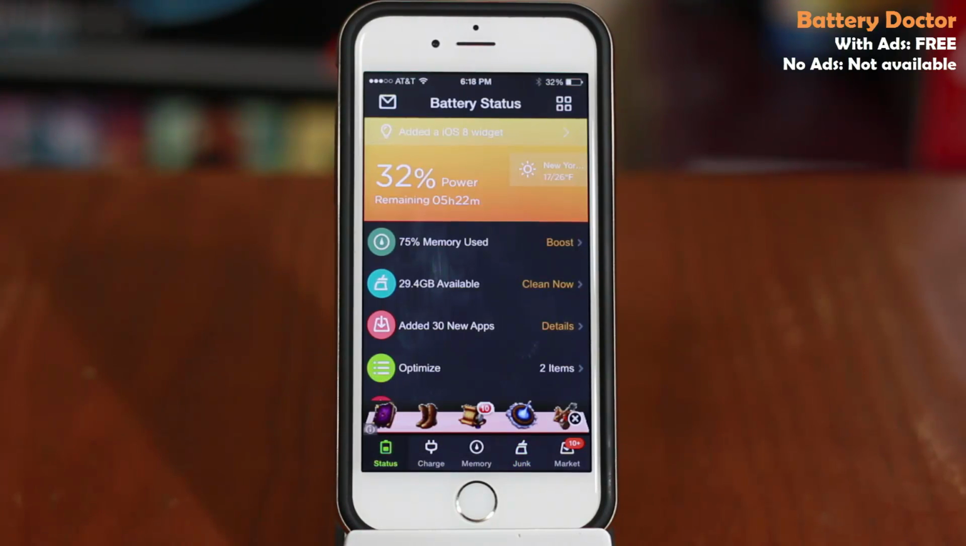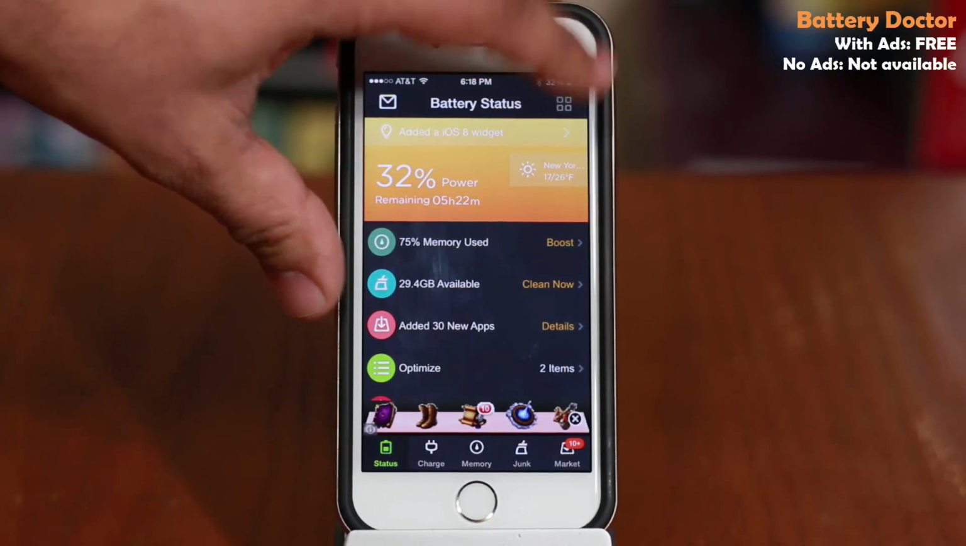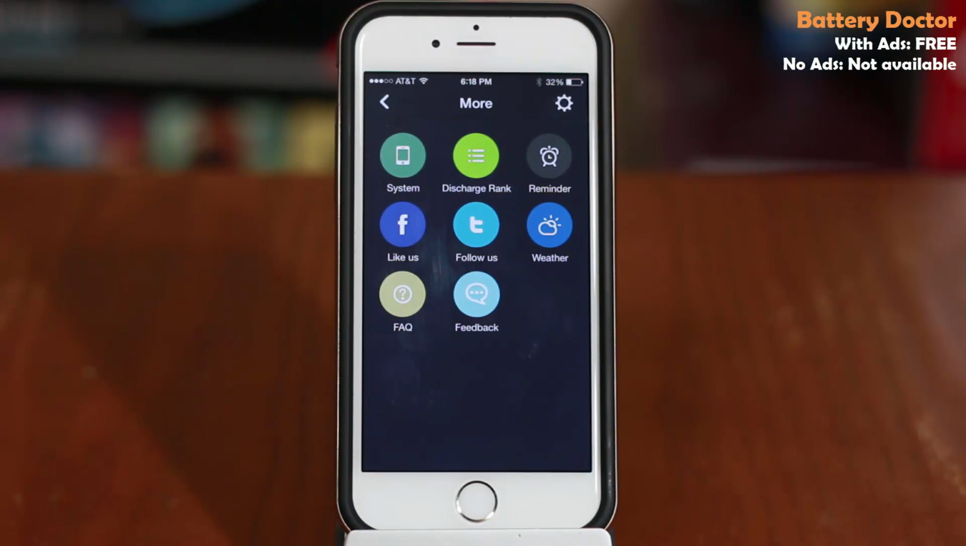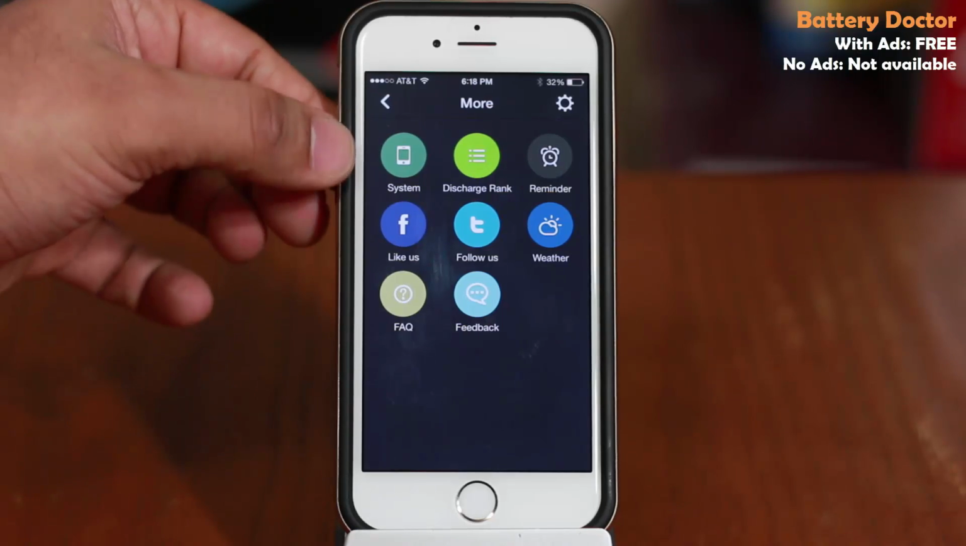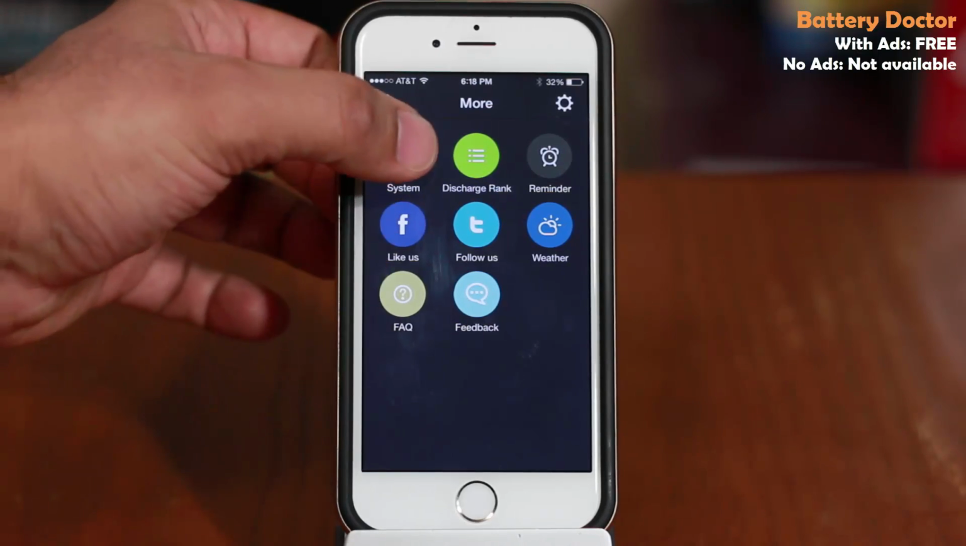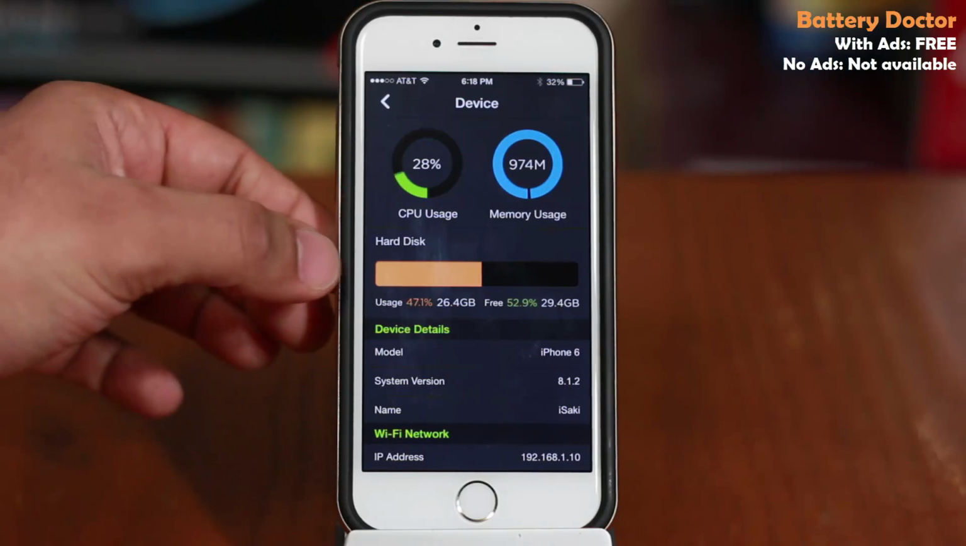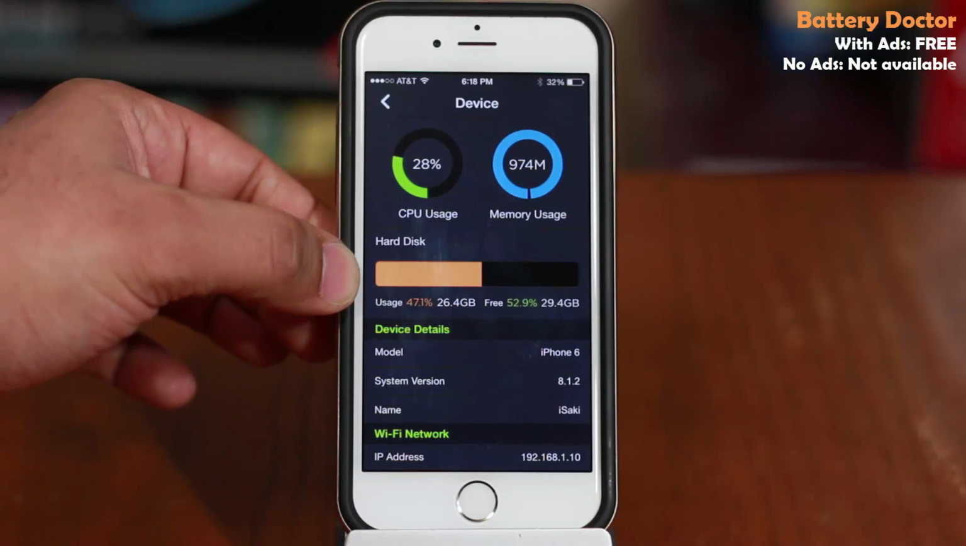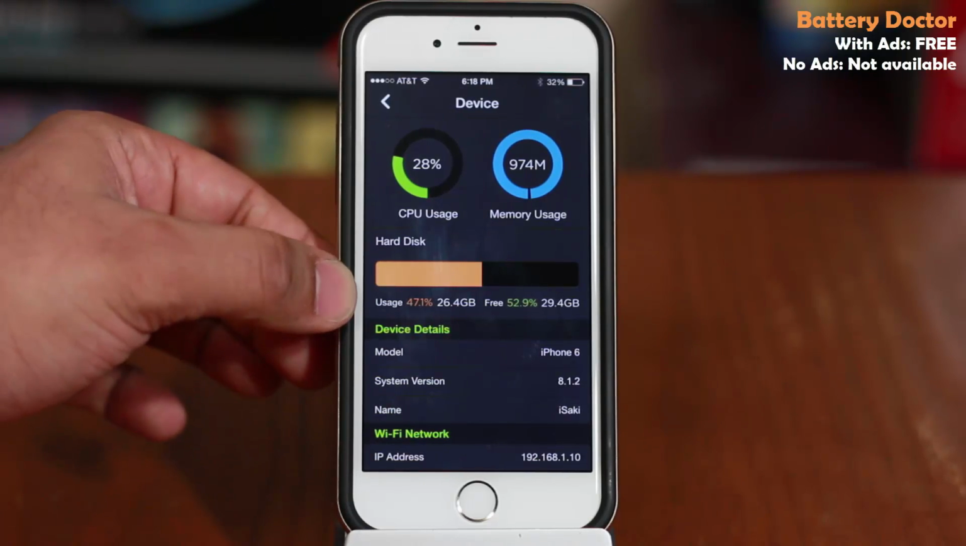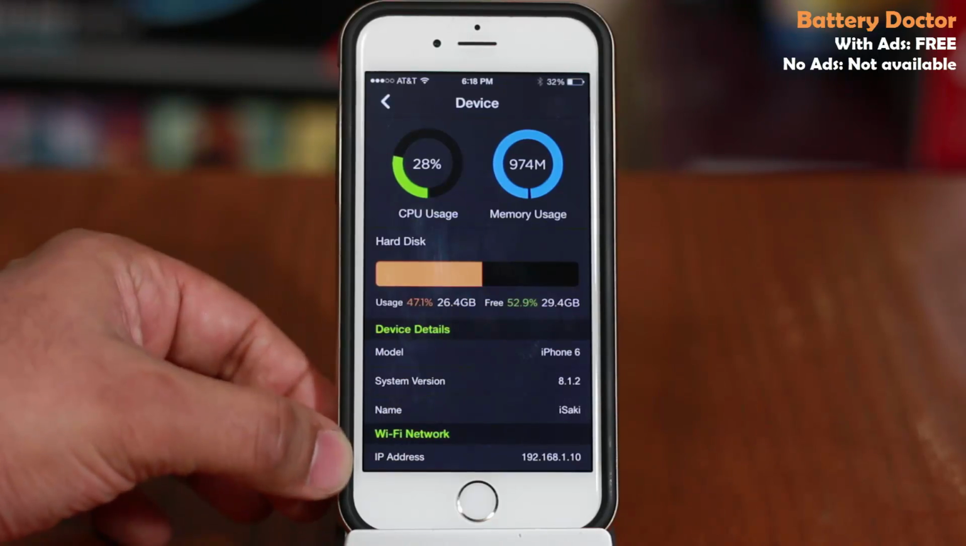And that's not all. If you press the 4 squares at the top here, it takes you deeper into the settings. But here, there's another option that I like. It's called the system. If you tap system, it shows you your current CPU and your memory usage, the hard disk availability, how much is being used, how much is free, and some other details at the bottom here.